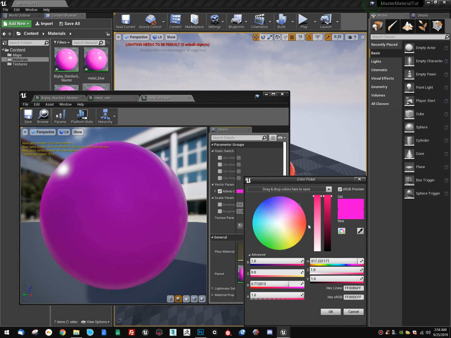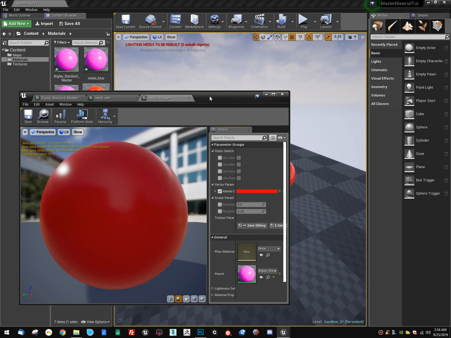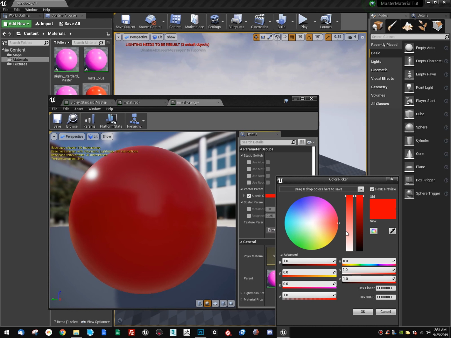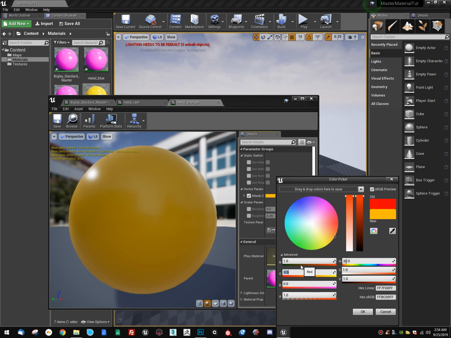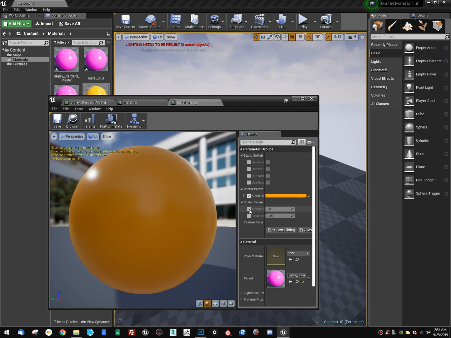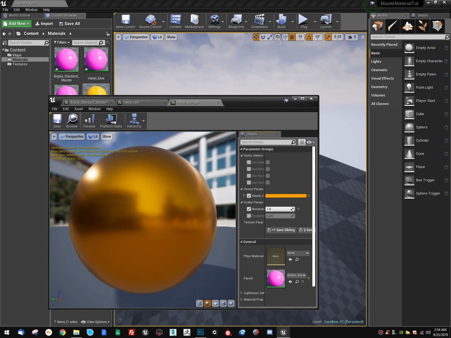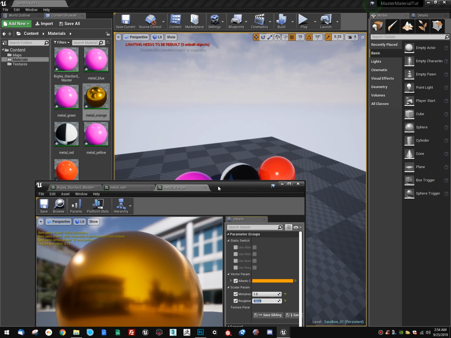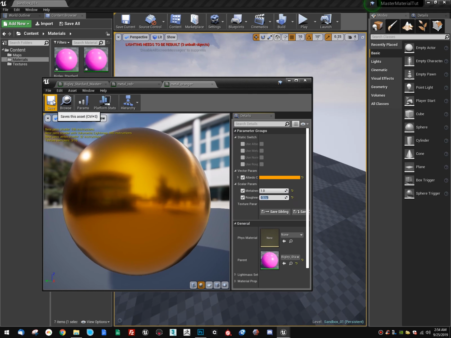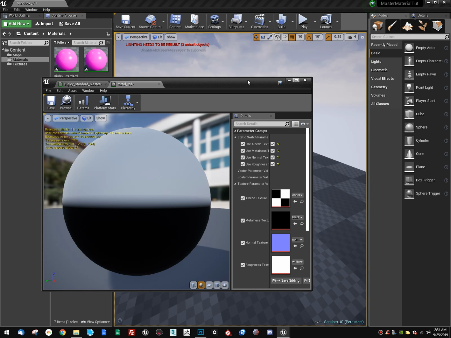I want to adjust to a red, so let's give it all the blue, solid red material. Oh, sorry, this one was orange. Maybe 0.35 for an orange. We want this to be metal, so I'm going to turn it up to 1. And maybe our roughness, I'm kind of liking it at a 0.175. And then I'm done there.